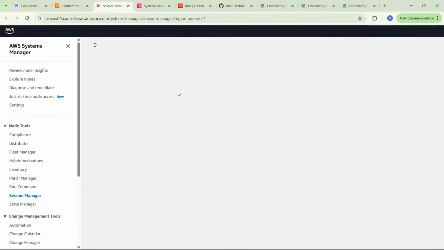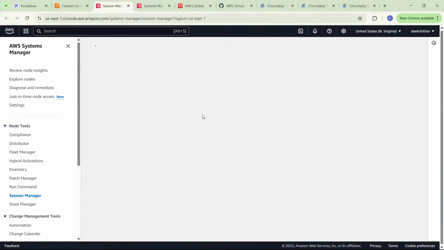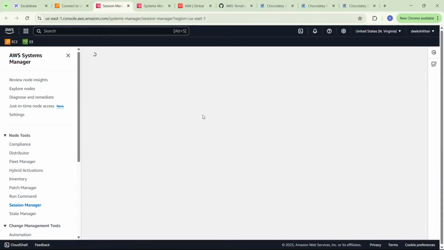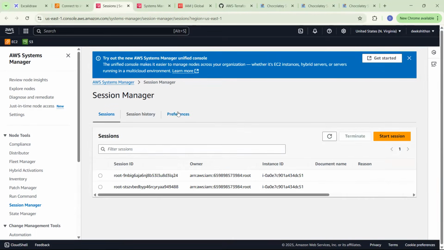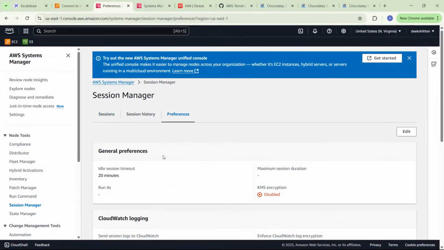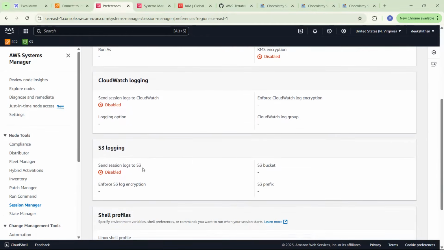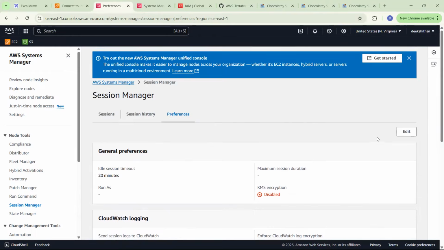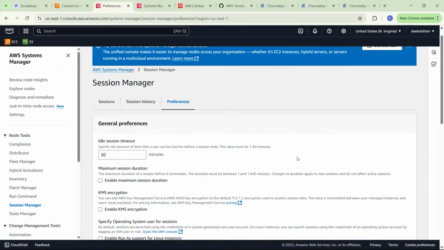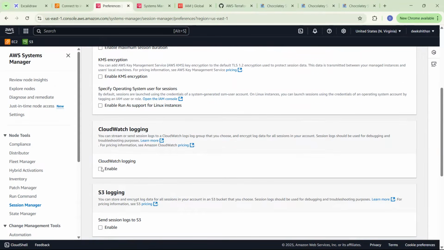So in the session manager preferences, we need to enable CloudWatch logging. Preferences is where it shows all the general preferences, CloudWatch logging preferences, and S3 logging. Let me click on edit. And now let's enable CloudWatch logging.